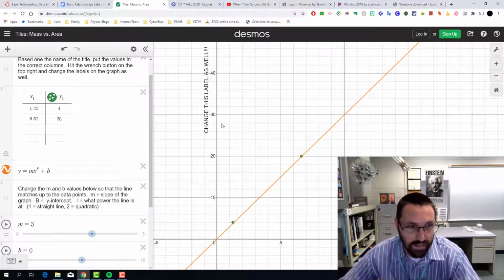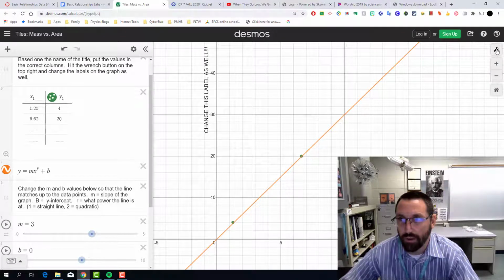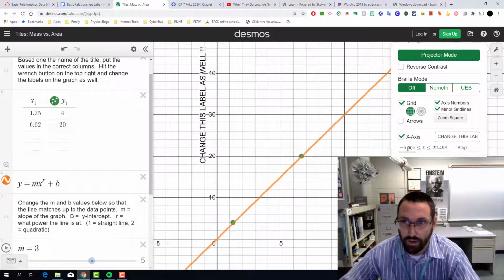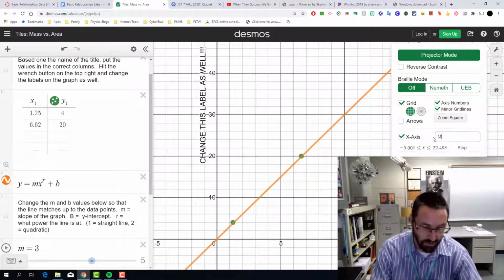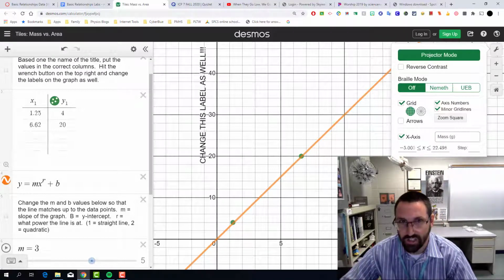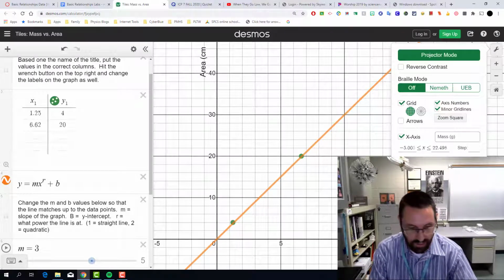After I get all of my data set in there, I can go back and change the labels so that I can get this graph completed. To change the labels, I'm going to click on this wrench. I always want all of my graphs to be set up in projector mode, so I click projector mode. Then this one says x-axis, change the label. The x-axis was the mass in grams. The y-axis, it says change this label as well. That was the area, and it was measured in centimeters squared.